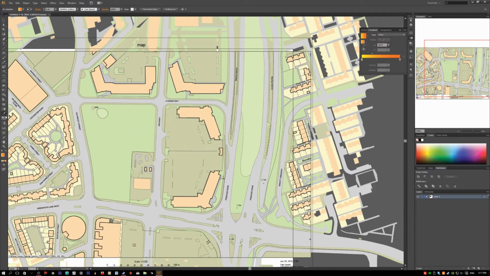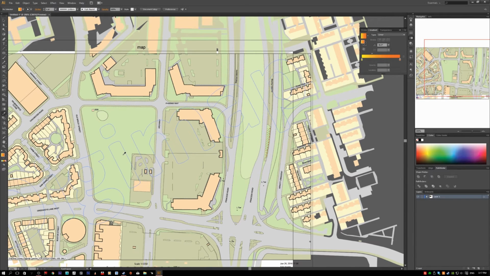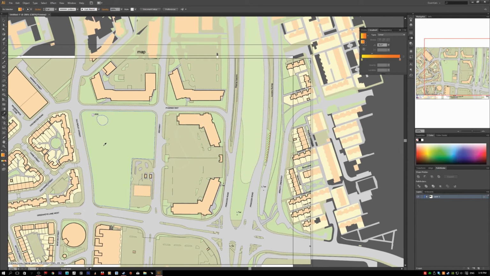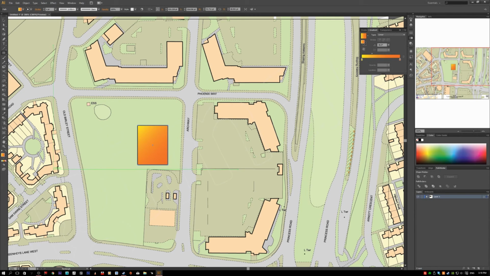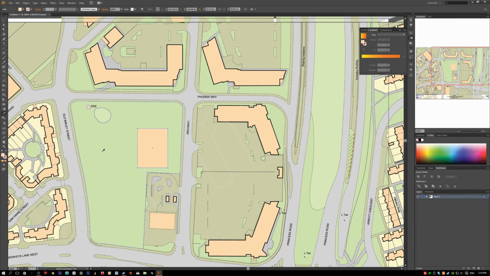The eyedropper, it's the same as Photoshop. It lets you choose a color. So if I created a rectangle or any shape, and then I pressed on the eyedropper tool, or I for a shortcut, and for example pressed on this shape right here, it will give me the exact same shape as that one.